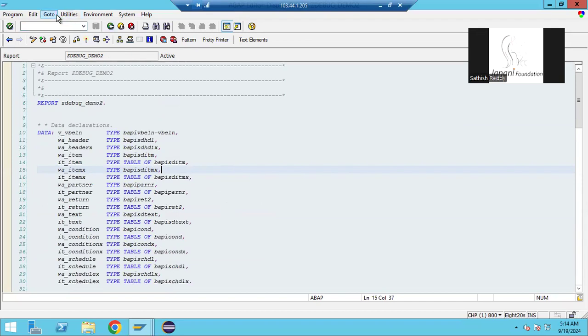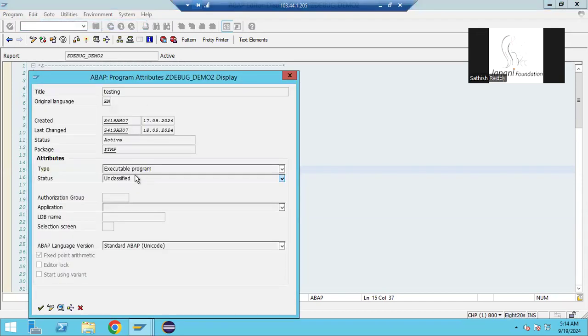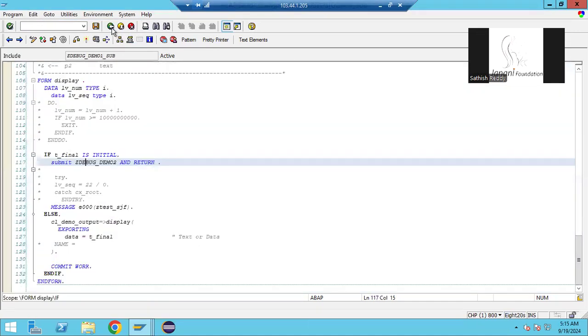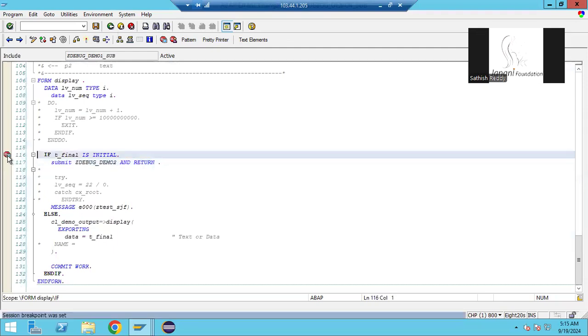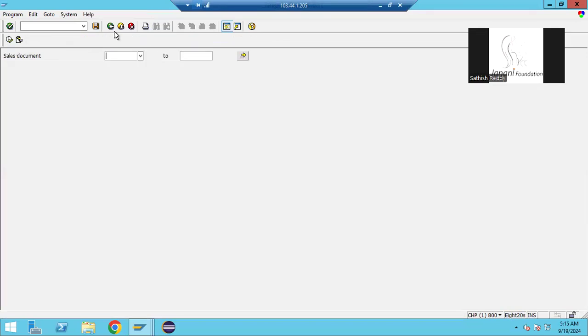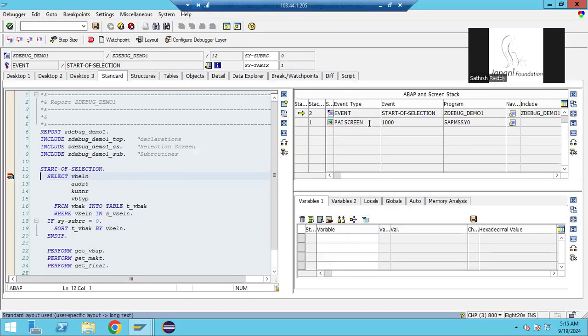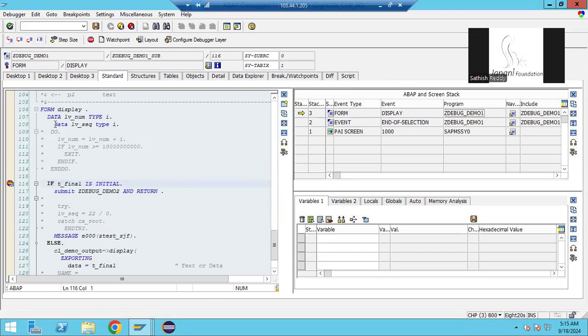This is one more program. If you go to attributes, you can see the executable program. This is the executable program, right? So click on back. Now click on execute button. It will come to the debugging screen. Now we can see the stack information. The current program is debug demo 1, right? So this is the program, and click on F8 button. It is stopping here because of the breakpoint, and click on F5.